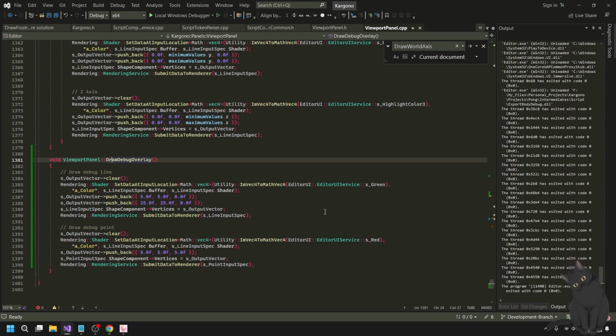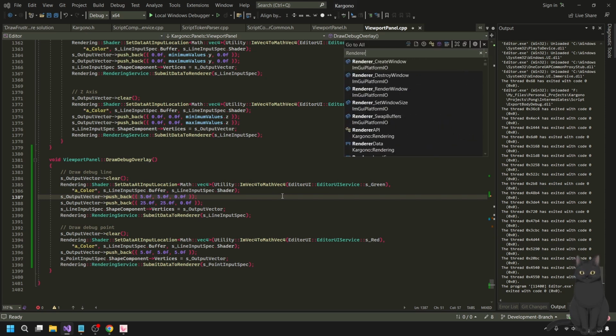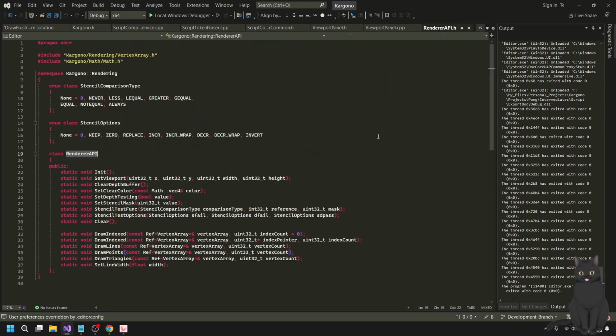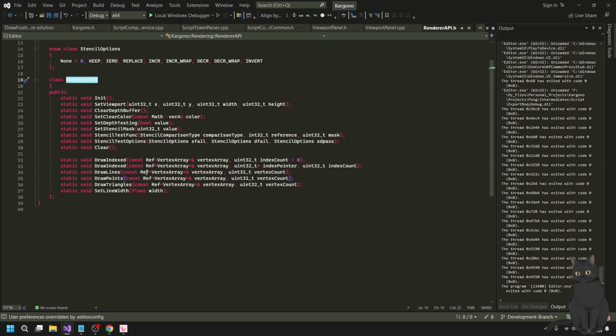Huh. Why is it showing as green? That's weird. Well, anyways, I don't know. But let me go to the renderer really quick. It is working though, so that's better than I expected.